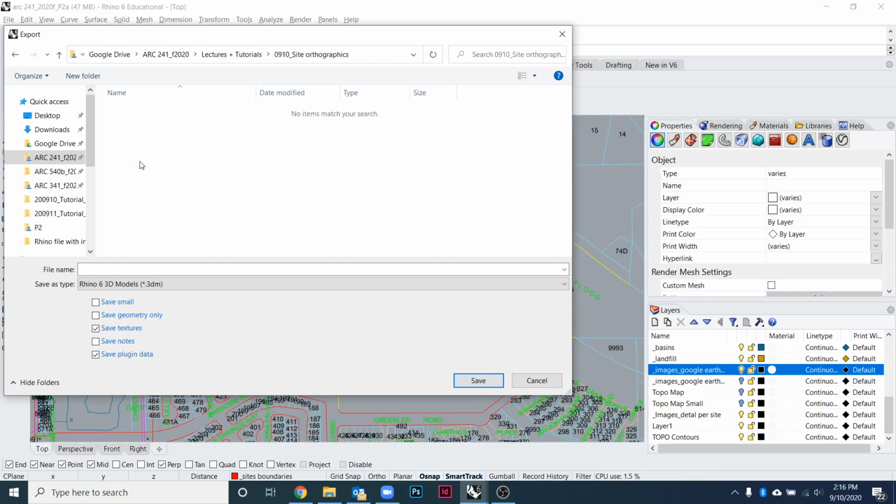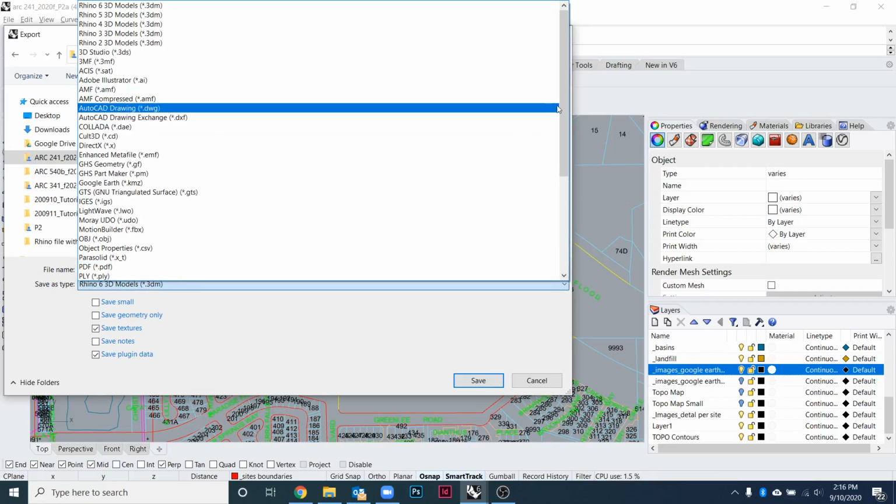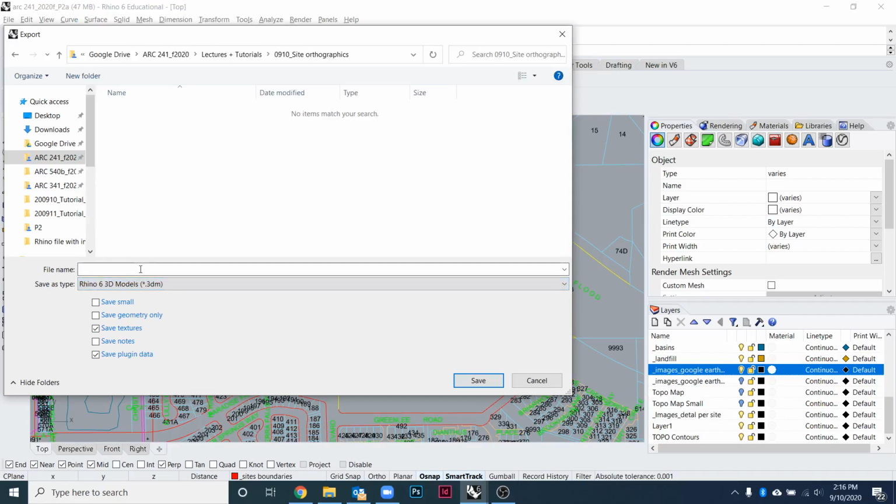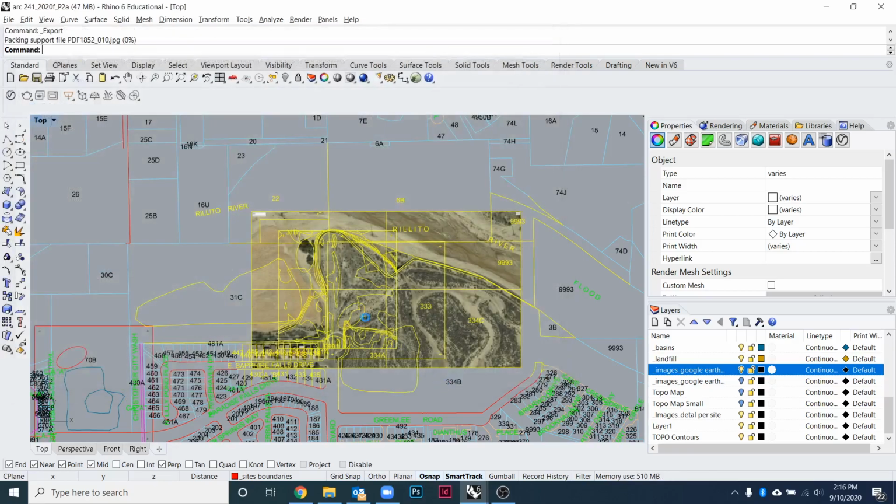Choose a location to save my model. I'm going to save it as another Rhino 6 file, because I want to preserve this file that has all the additional detail more zoomed out, but I also want to make a file that's a little cleaner and easier to work with before I start adding to it. Okay, I'll save that out.